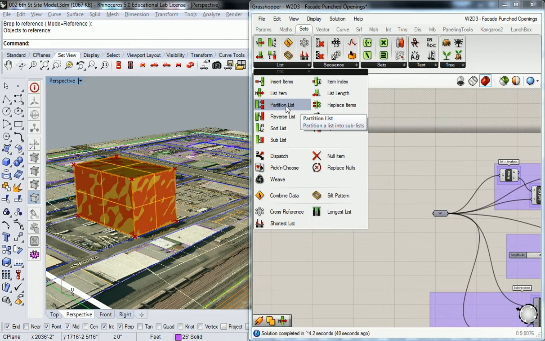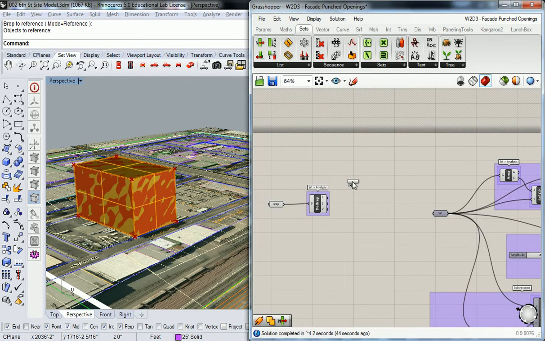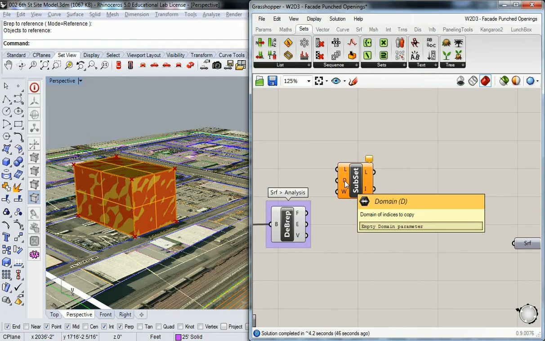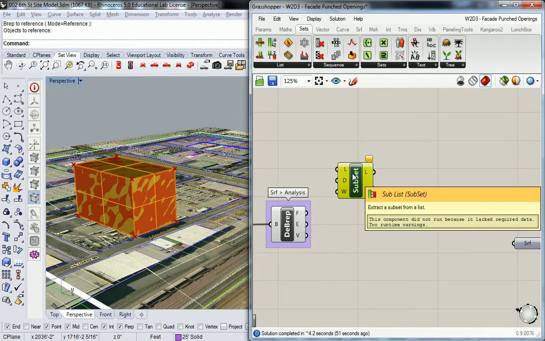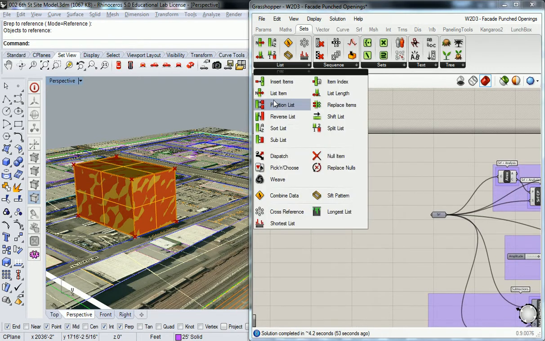Or I wonder if we want to do sublist. Let's try that. Yeah. Never mind. No, we're going to do it manually first. I'll show you more complex stuff later.